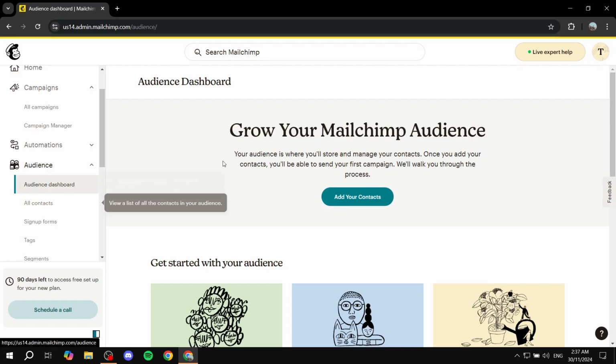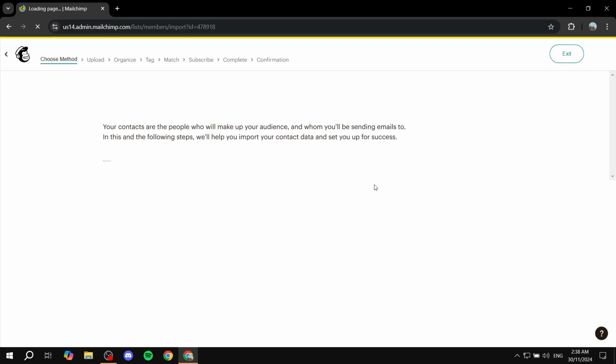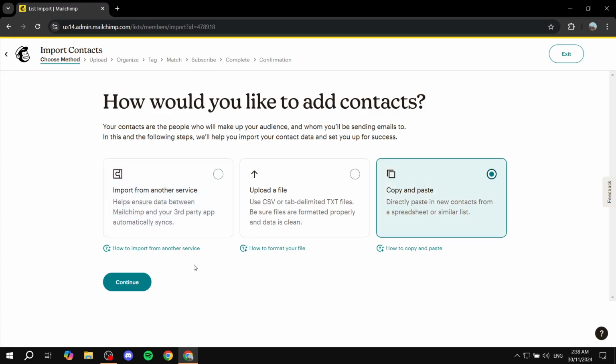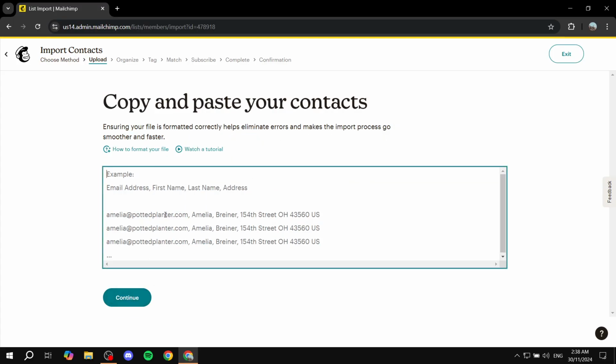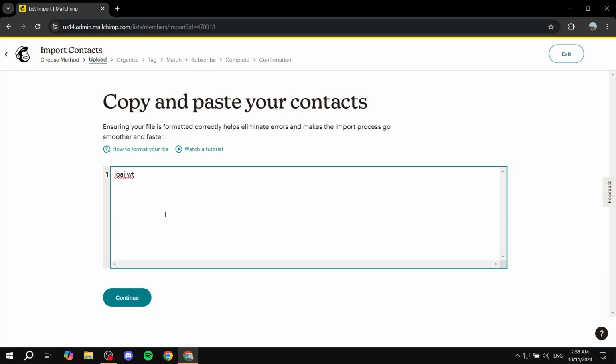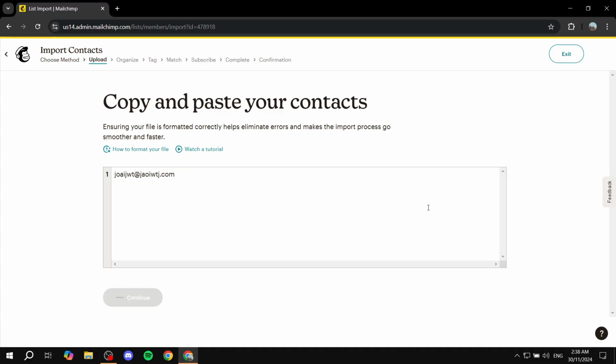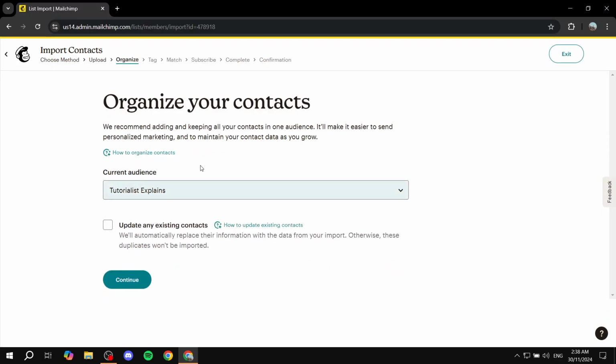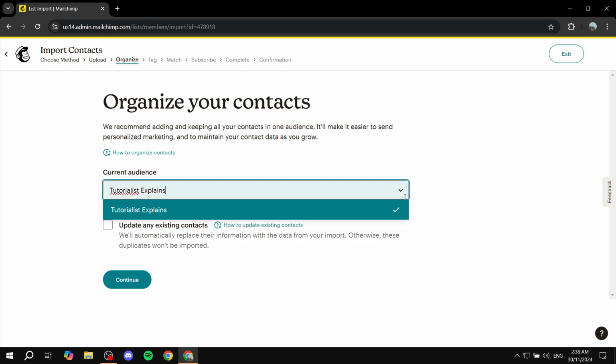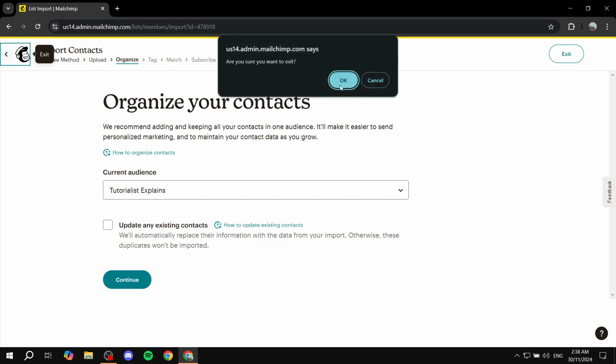But in order to actually create a new audience, look, if we just click on add your contacts here, let's add some random information, just so I can show you what I'm trying to say. Hopefully that's enough. It's actually going to ask us which audience we want to add this contact to. By default, you should only have this one. Now, in order to create another one, we just want to exit out of here.